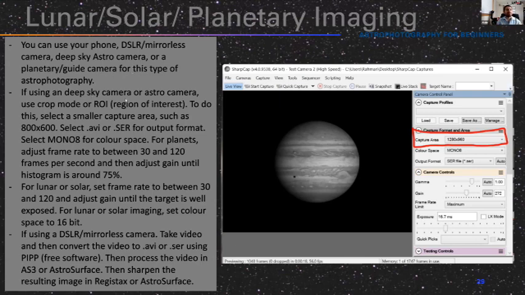Now, if you are using a deep sky camera or an astro camera like the ASI 294, ASI 2600, you just have to use crop mode or a region of interest to get a fast enough frame rate. Now, on the right of the screen, you can see that I took a screenshot from SharpCap, which is the program that I use for planetary imaging. And where it says capture area, all you have to do is select that and select a lower resolution. On a deep sky camera, your resolution might be something like 6,000 by 4,000 pixels. You don't need 26 megapixels or 24 megapixels when imaging Jupiter.